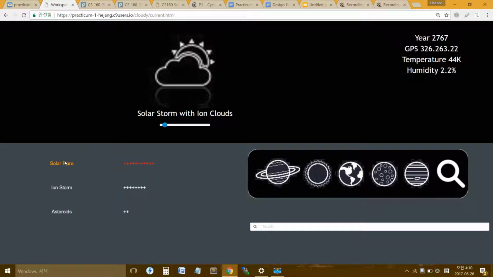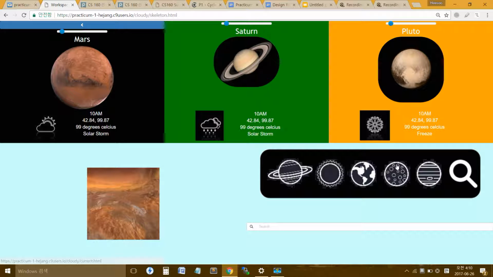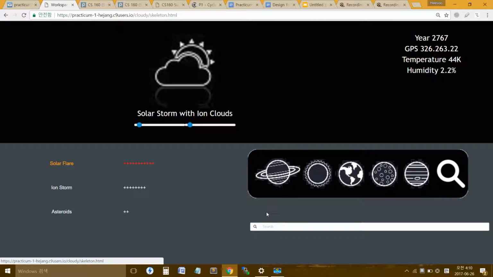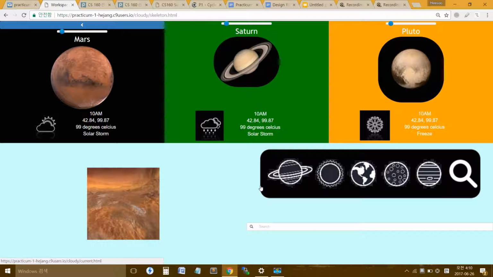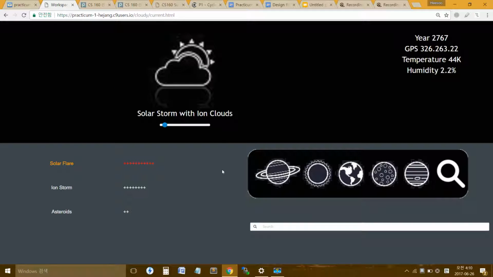You can see that there is a solar flare happening right now. And similarly, it supports possible types, and you can return to the multi-planet query system by pressing here. You can go back to where you were. You can also look up, say, Mars by the search bar. So that was my basic implementation of the app.